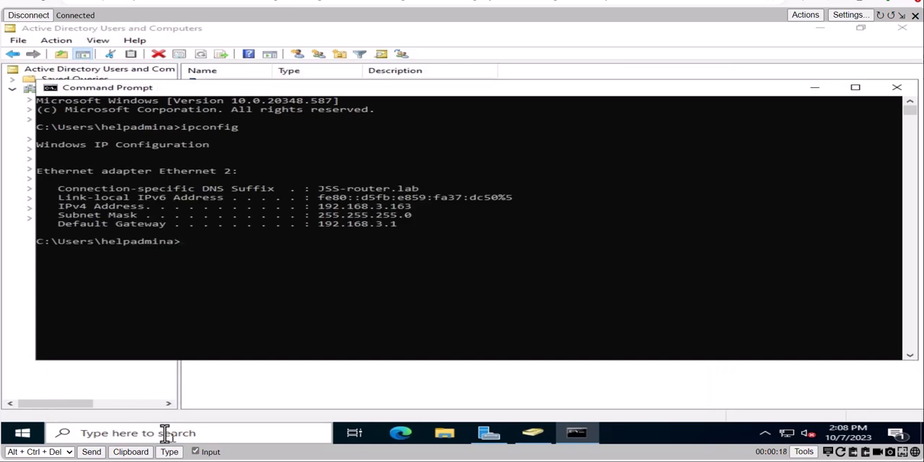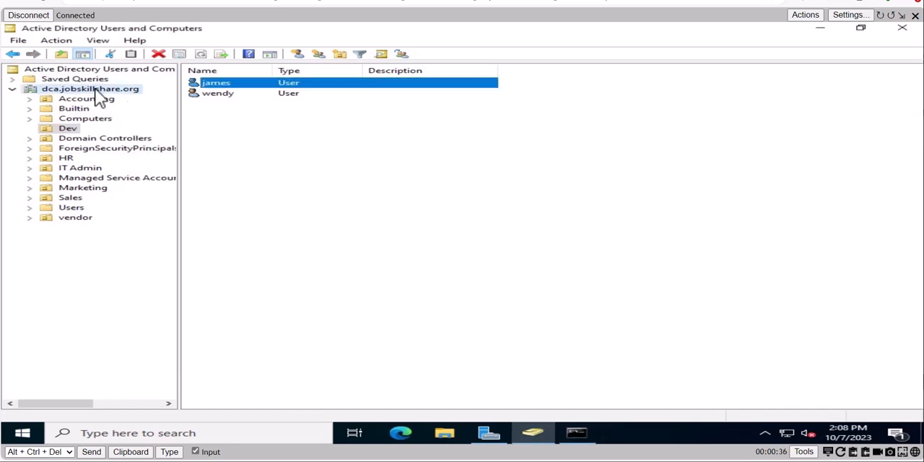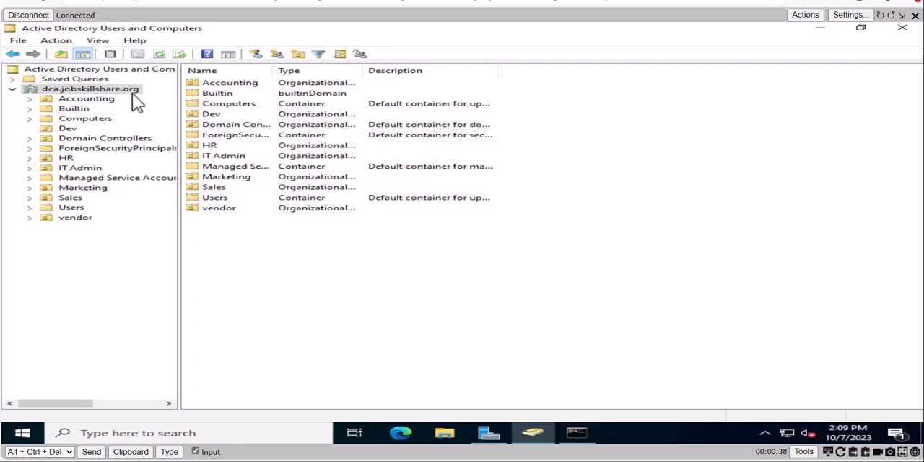So what is the IP address of our domain in this environment? 192.168.3.163. If you have a different lab, I'm sure that IP address will be different. So make sure you don't just copy my video and do that, unless you have the same lab, then maybe you can use it. And here you can verify that our domain name is this. So in your lab, you need to verify whatever your domain name is.